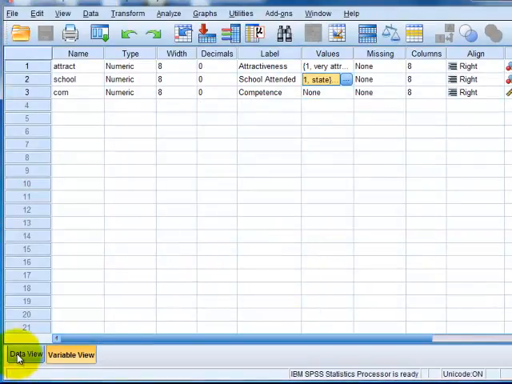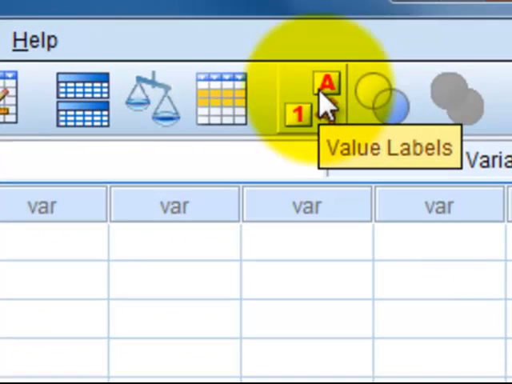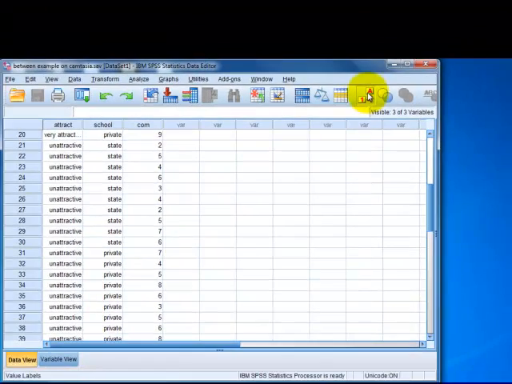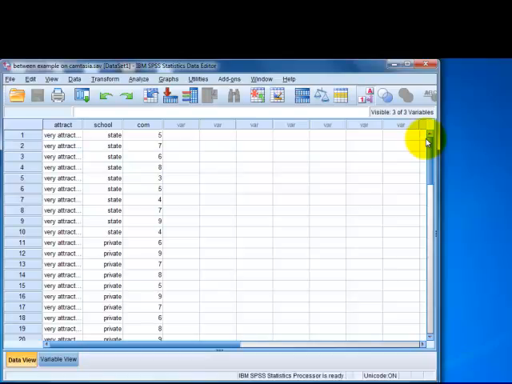So let's go back and look at the data view. And now, if you look up here at this icon, it has value labels. And if we click value labels, now you can see what those numbers stand for. And this is really very helpful when you're trying to think about what you have found in your experiment and make sure you're talking about the right conditions.